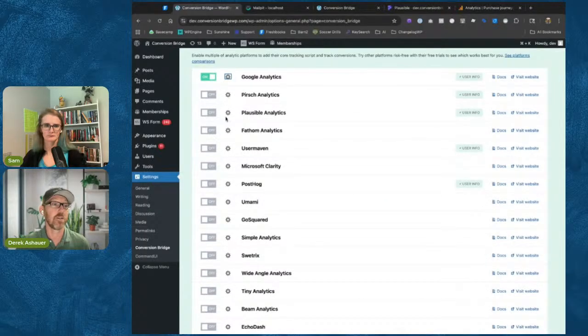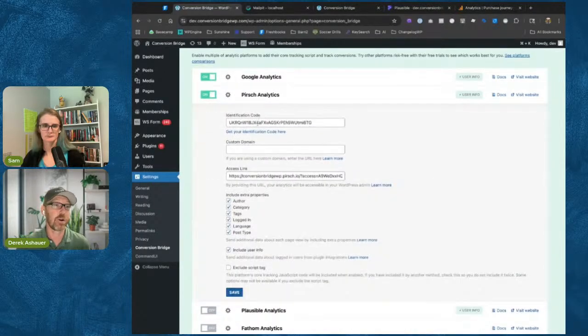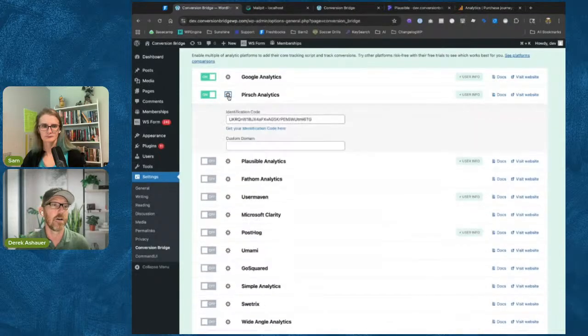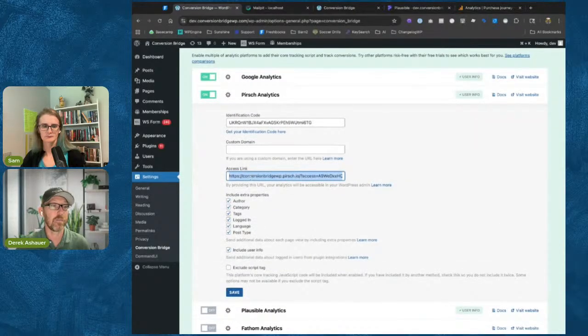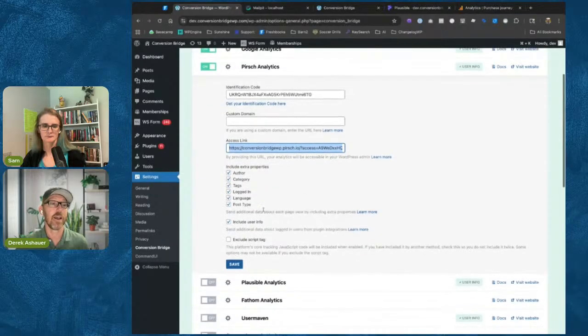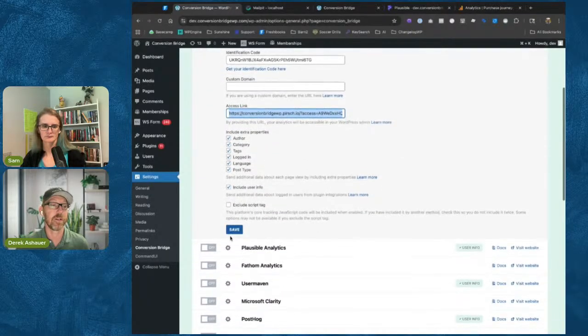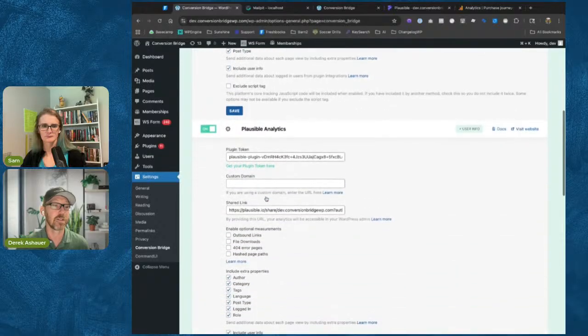And then if I wanted to, I could set up, I personally like Plausible. It's very easy. They just have a unique ID code. One great thing about some of these alternative platforms, there's something called an access link. So if I enable this, we'll hit save in just a moment. I can enable Plausible.